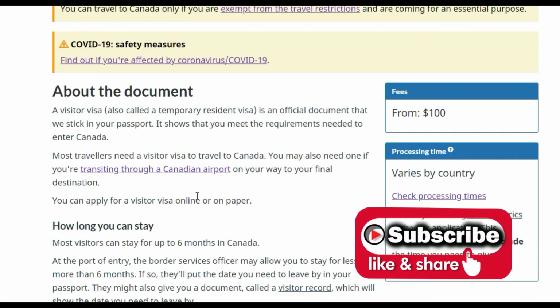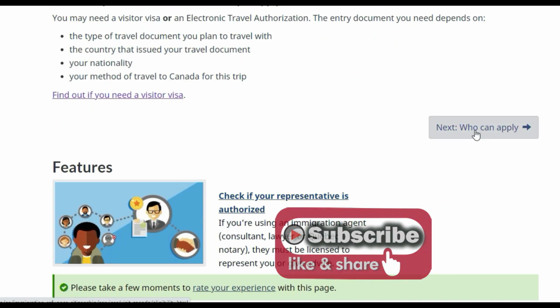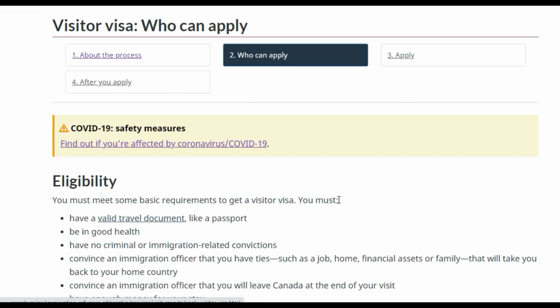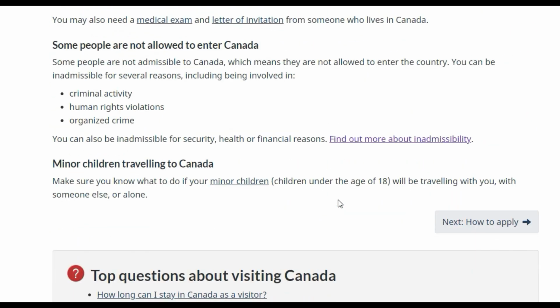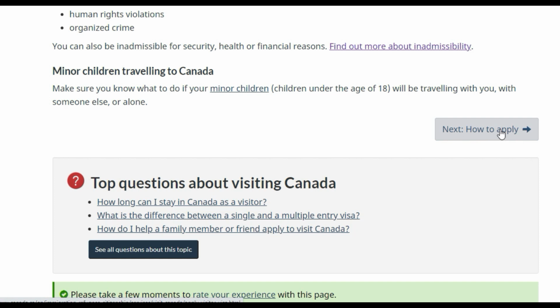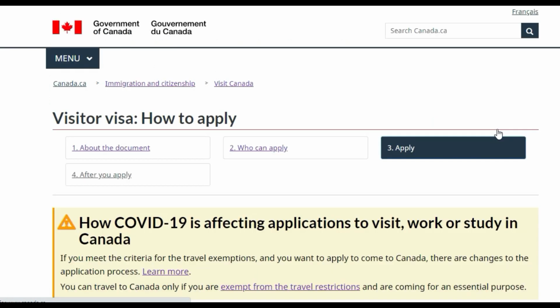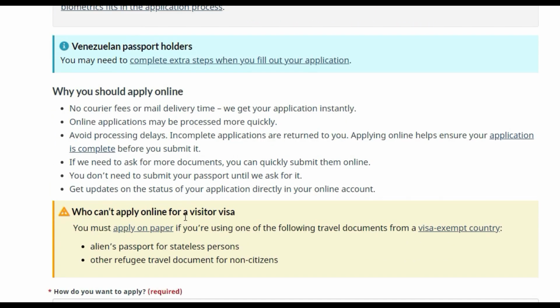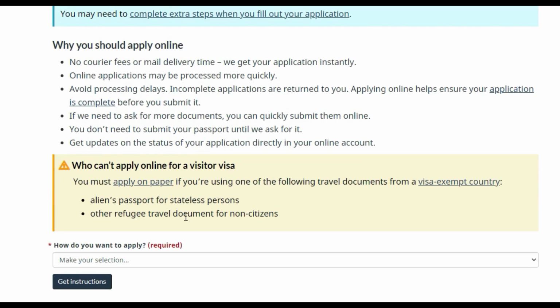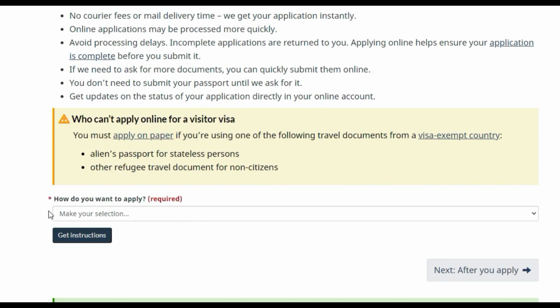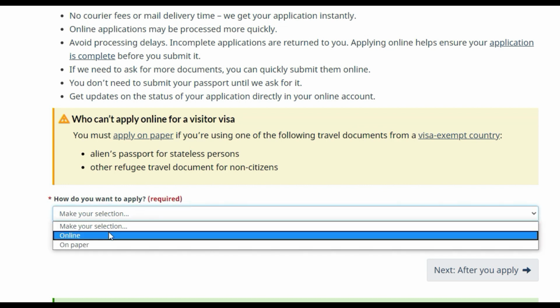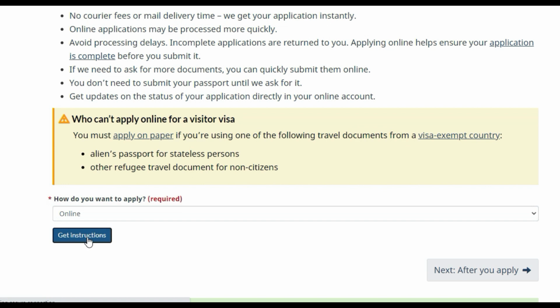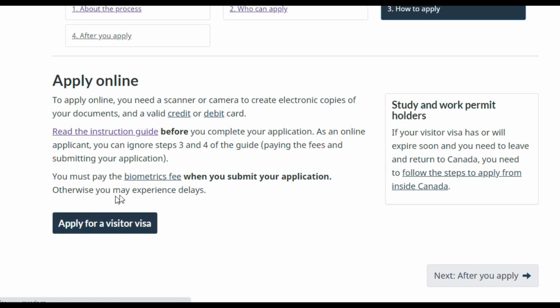All right, it is telling you the eligibility, who can apply, and how to apply. I would just like to teach you that you can check by yourself. This is all the instruction for how to apply, but I have put for you how to fill up the application online, what to do. Here it asks you some questions, how do you want to apply online, get instruction. So they are giving instruction here. Then you have to apply for visitor visa online.